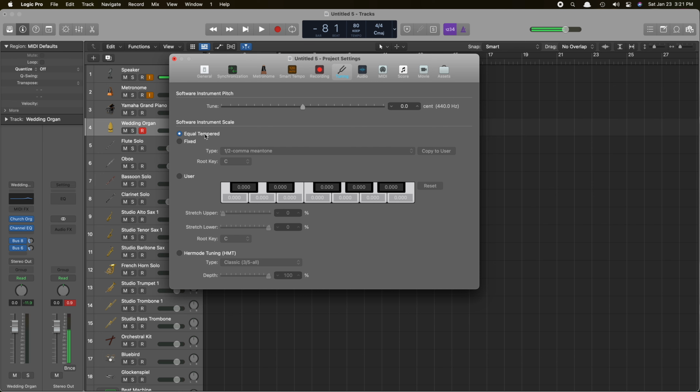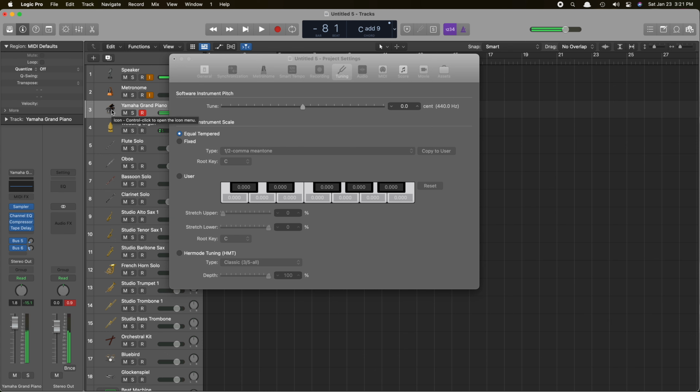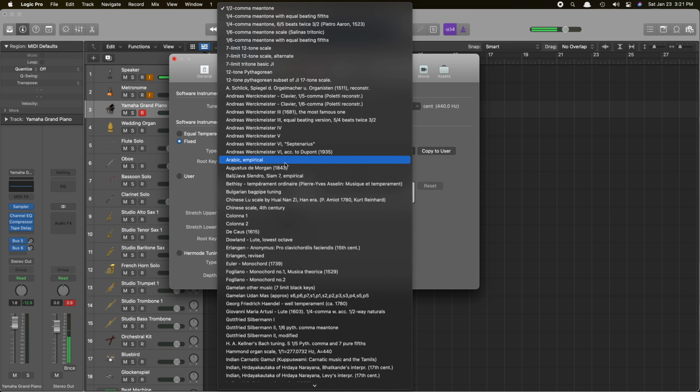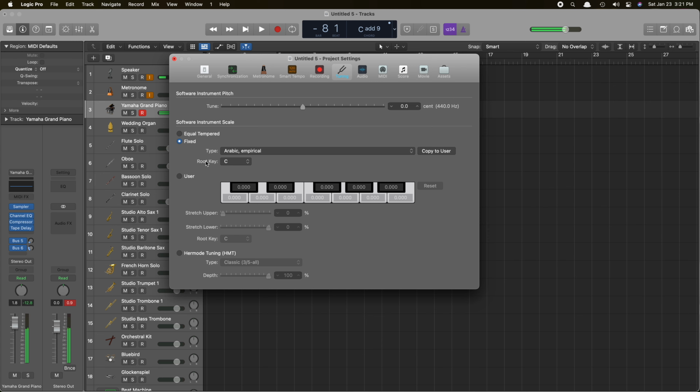So this is equal tempered. So if I play a C major chord, it's all equal tempered. Sounds great with the piano. If you want to, you can change it to a fixed tuning, which Logic gives you a ton of different settings you can pick. I'll just pick something at random. It sounds kind of weird with the piano.